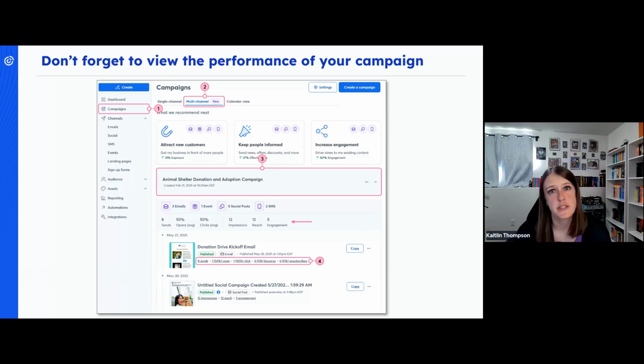You can always unschedule things, make tweaks, and reschedule it as long as it hasn't gone out yet. So also something to keep in mind if there's something you want to change, if you're not quite getting the results you're looking for, you do still have that flexibility.